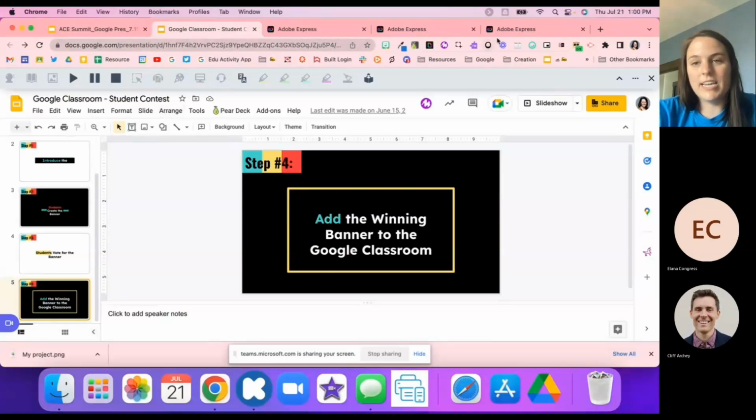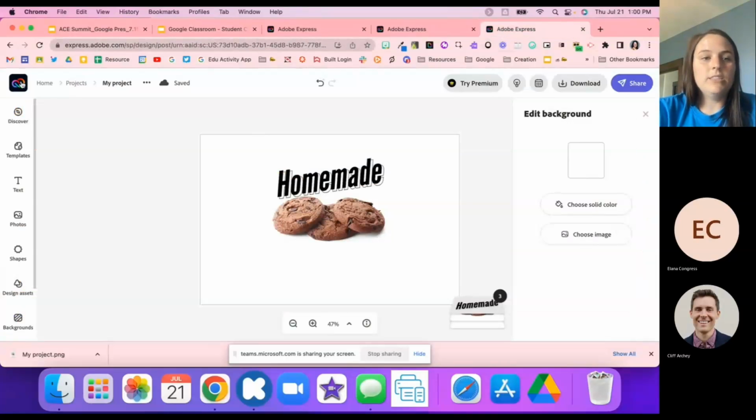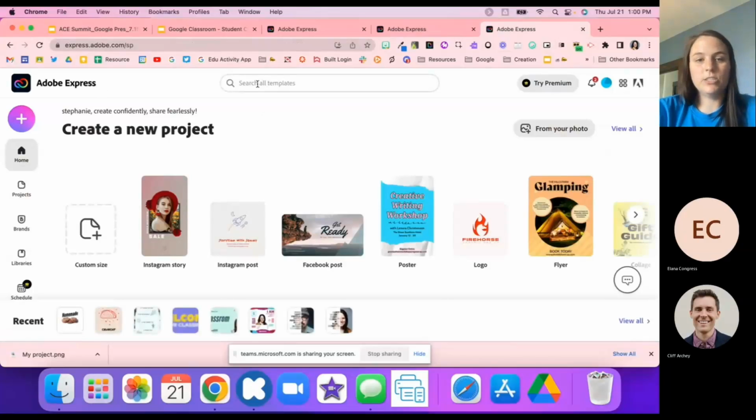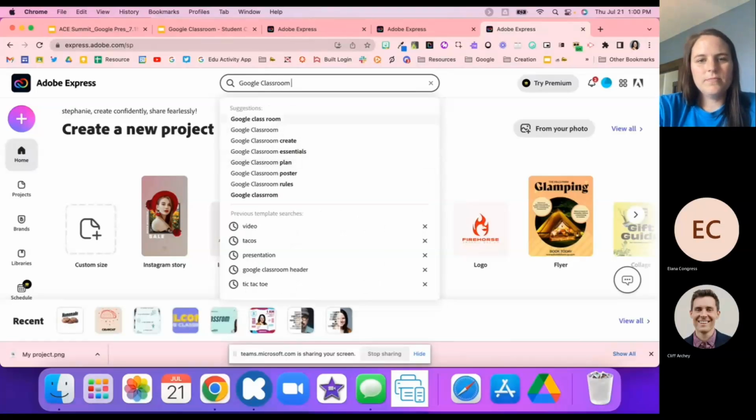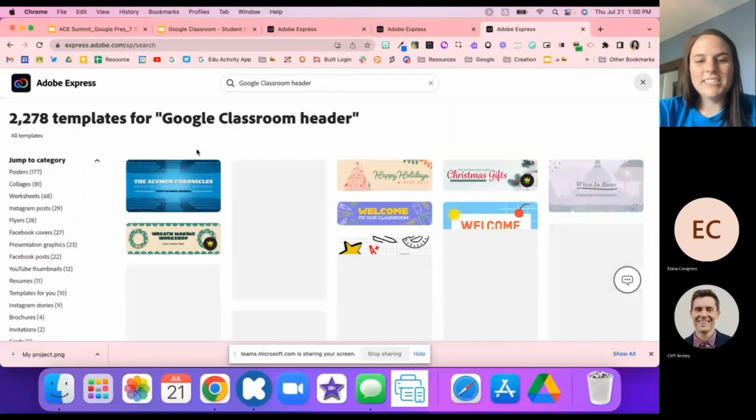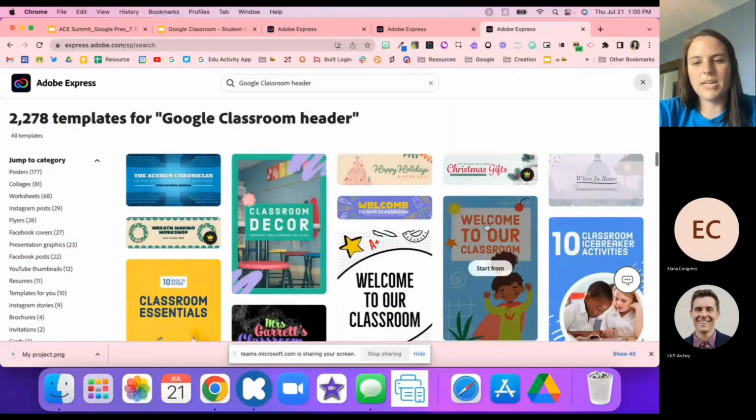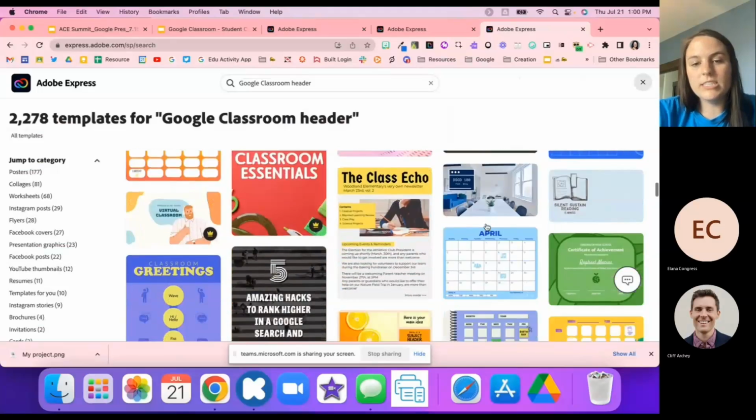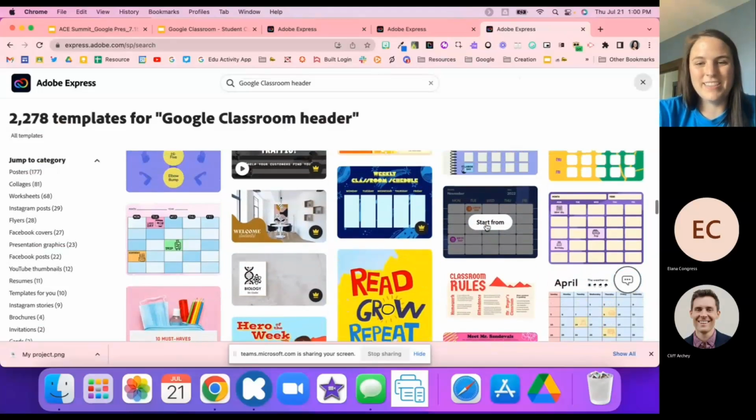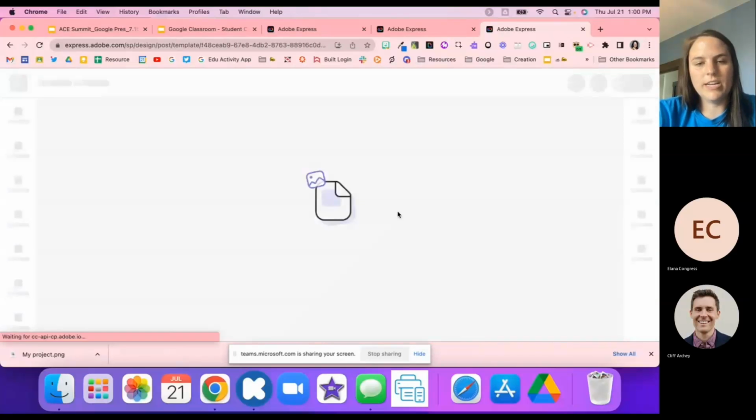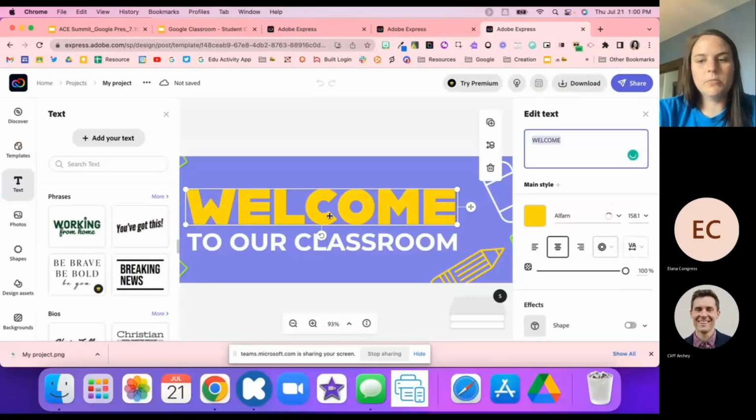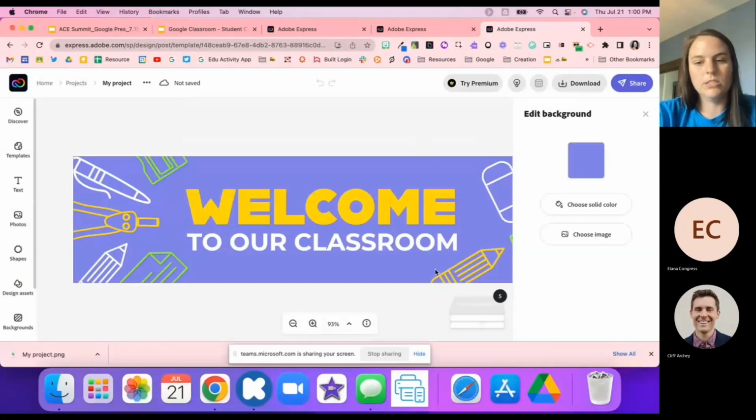And what they do is in Adobe, they can go into Adobe Express. They can search templates. So they could start with a template and we could do Google Classroom header. And once they search, there are a couple different options that pop right up, or students can start from scratch, just like we did with the Thin Slides activity. So I'm going to go ahead and I'm going to pick this one that was already created. And what students can do is they're able to change the words.